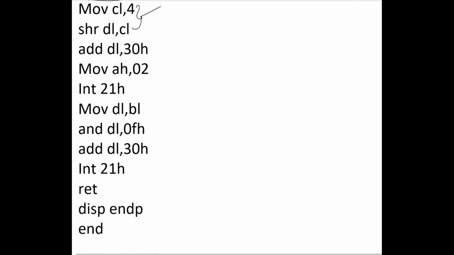Now next is ADD DL, 30H. This line adds 30, this is a hexadecimal value, and 48 in decimal, to the value in DL. It adds the 30H with the DL register, and this converts the value to its ASCII representation. MOV AH, 02. Here we set AH to 02, which indicates that we want to display the character on the console. And INT 21H, it's an interrupt.